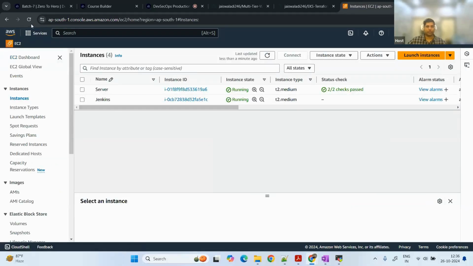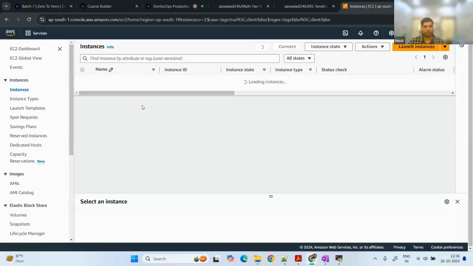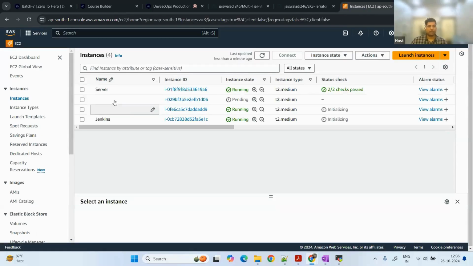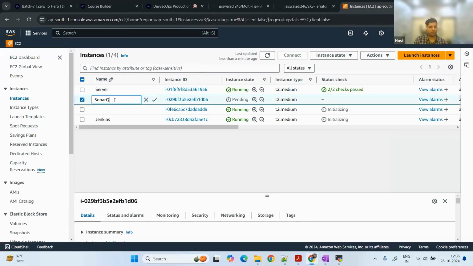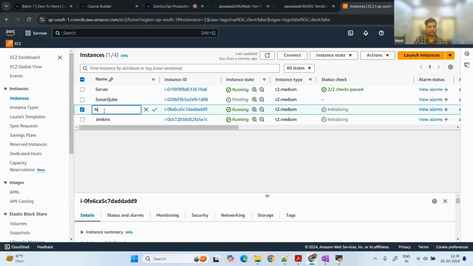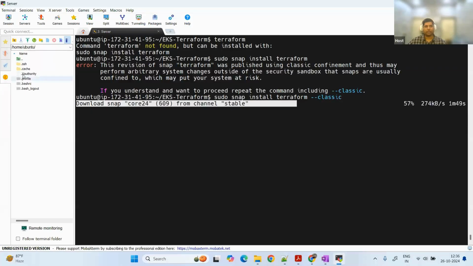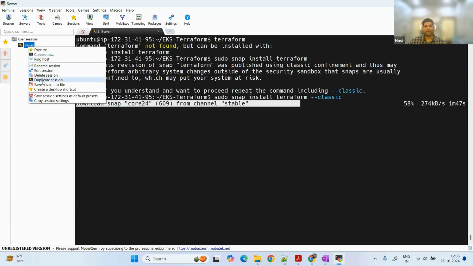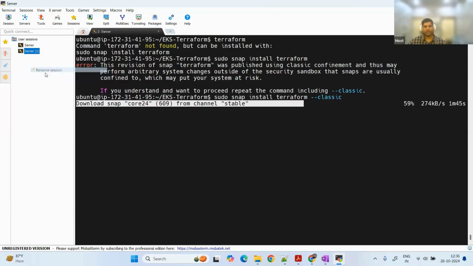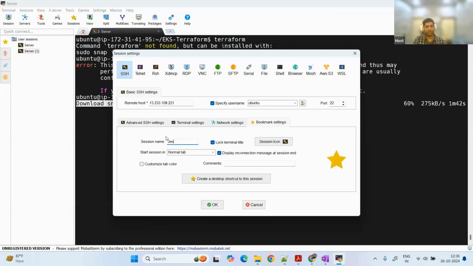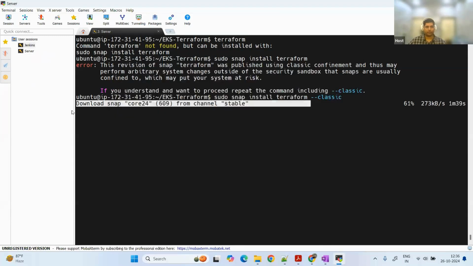Okay, and let us name them so that one will be SonarQube and one will be Nexus. Now first let us connect all these machines. First I'll get the IP address of Jenkins. I'll go to MobaXterm, right click and create a duplicate session which we can rename to Jenkins. IP address you can change and click on OK.